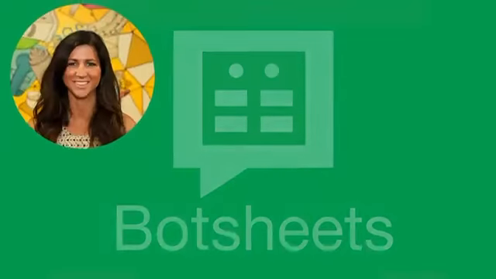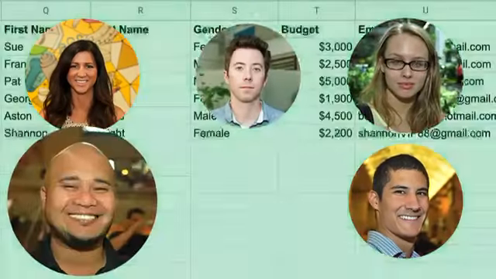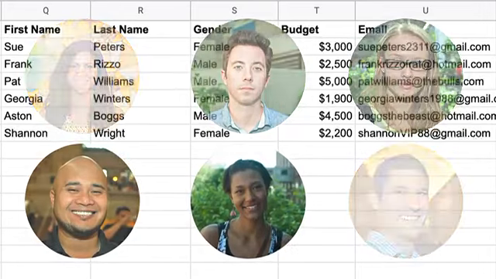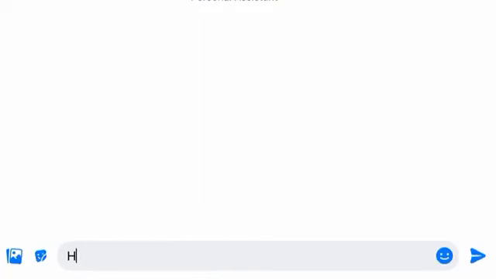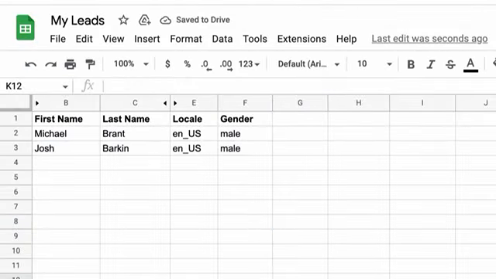Botsheets uses AI to automatically send you leads directly to a Google Sheet. Here I've added the Botsheets app to Facebook. When a user messages my page, I'll get some basic profile data. Now, let's say I'm a real estate agent.